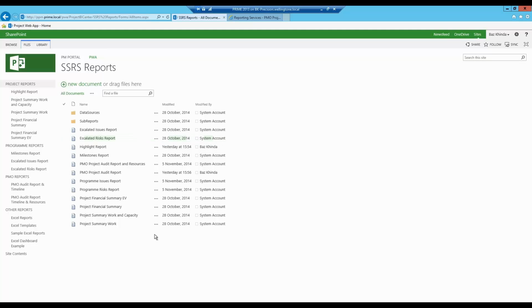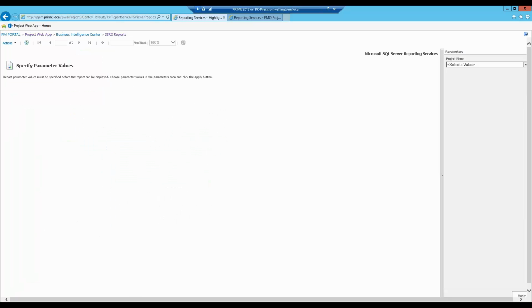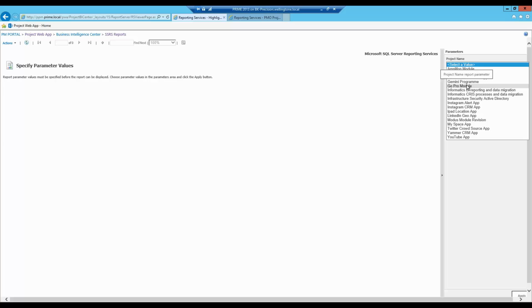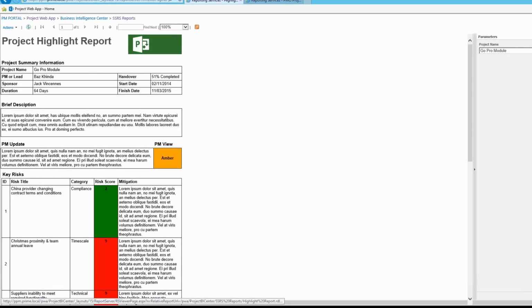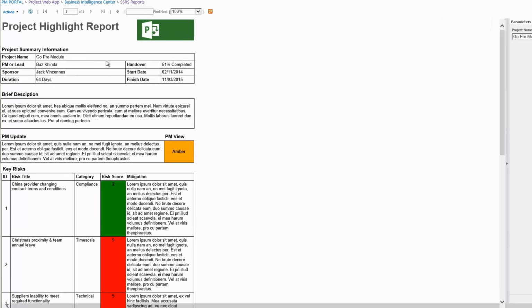One other reporting element that I do want to show you is SQL Server Reporting Services. So SQL Server reports are also available, and SQL Server reports are very useful when you're running reports like project highlight reports or status reports, reports that you want to export out and share with other individuals. So all I'm doing here is selecting a project. I'm going to hit the apply button, and what you see there is a project highlight report.